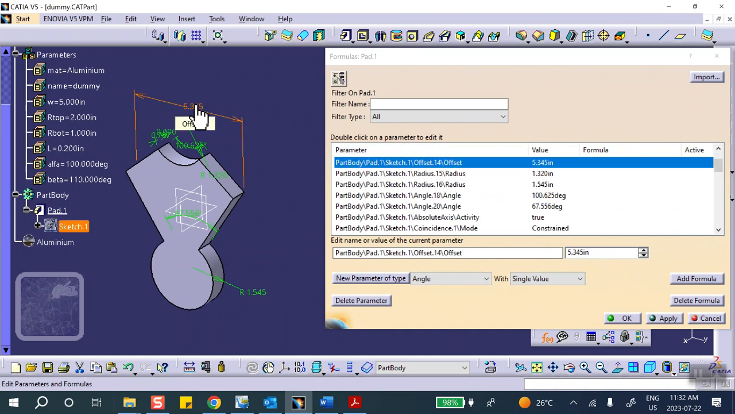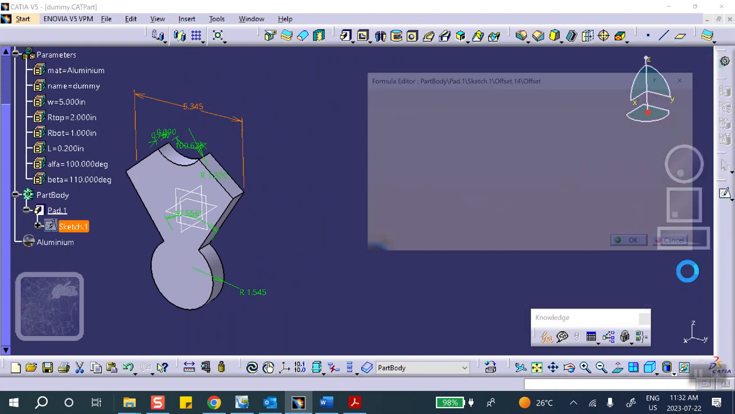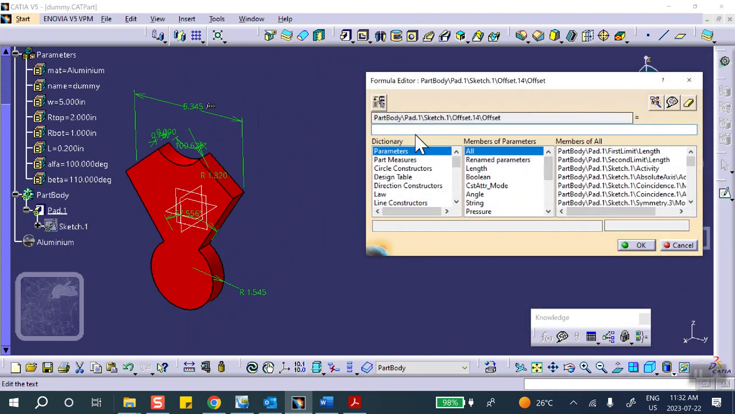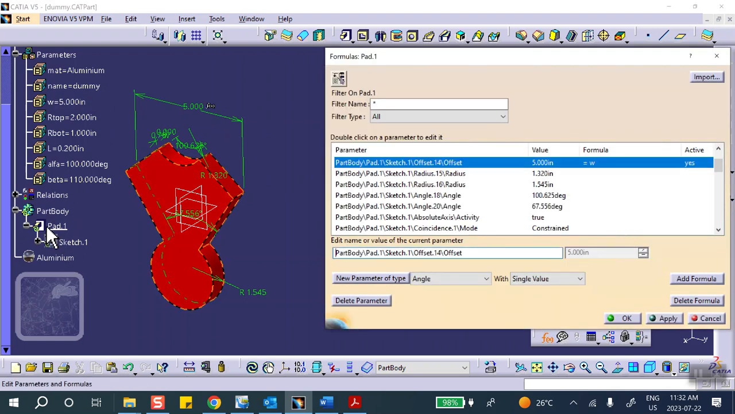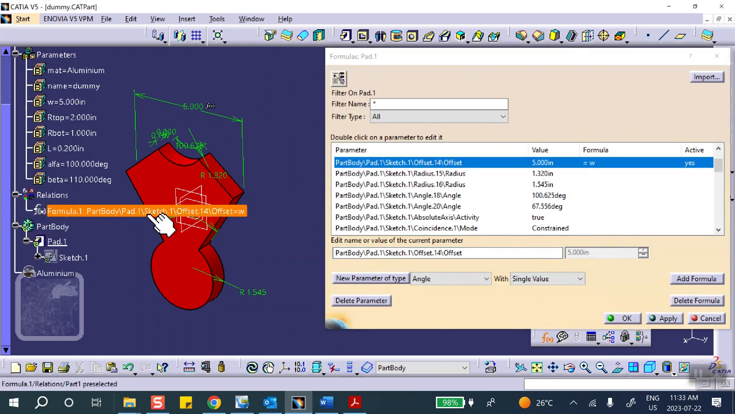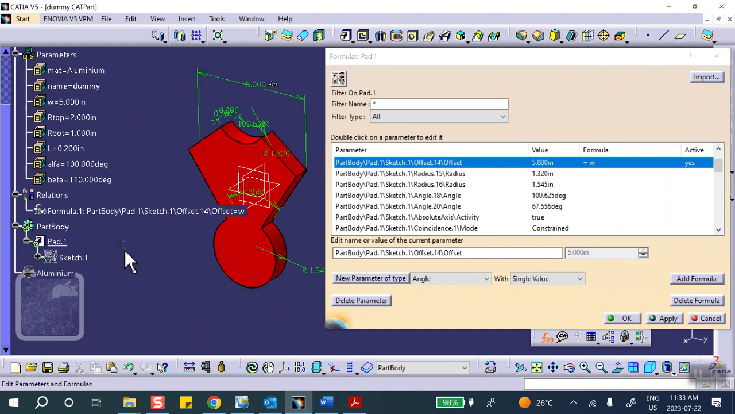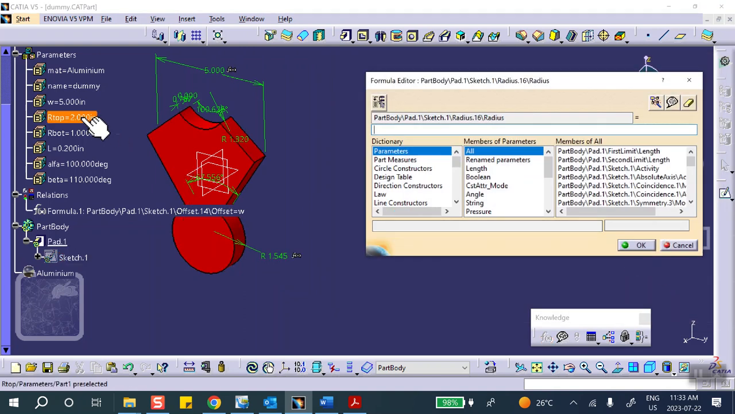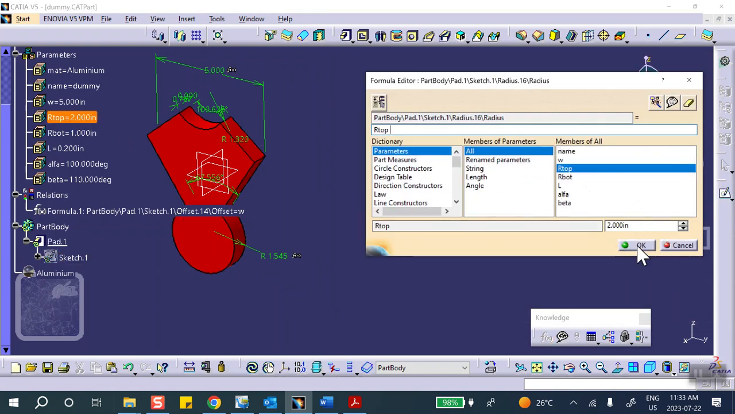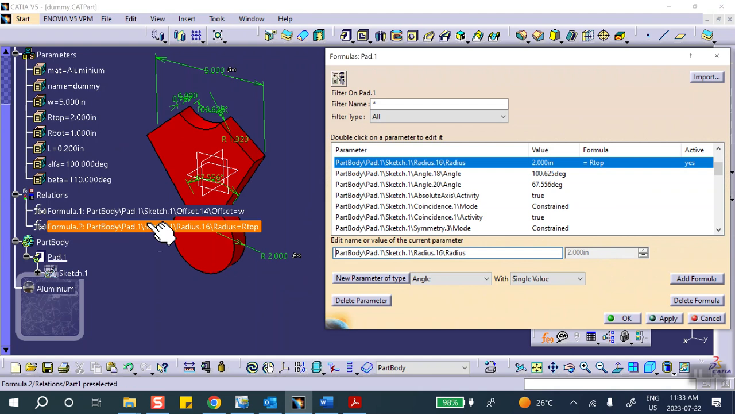So this guy, add a formula equal to W. You see, as soon as I do that, these equations pop up. Why I lost it last time, I'm not sure. It shouldn't have happened unless I did something really dumb. So this is add a formula equal to R bottom. See, here's my second equation. This one is R top.